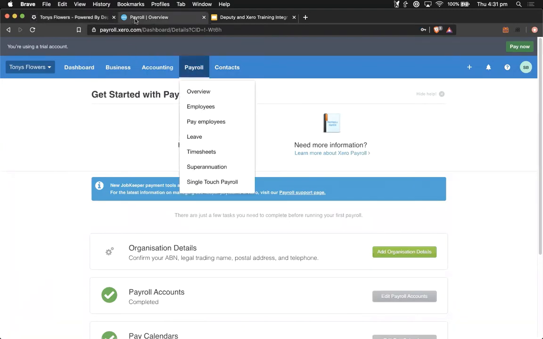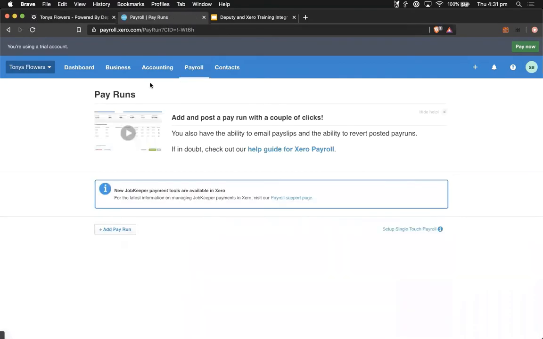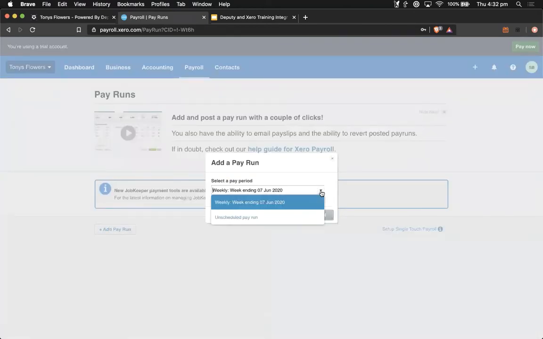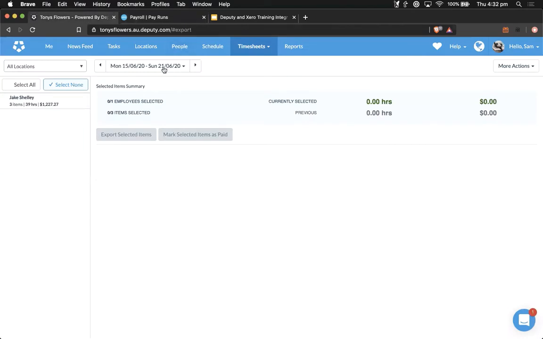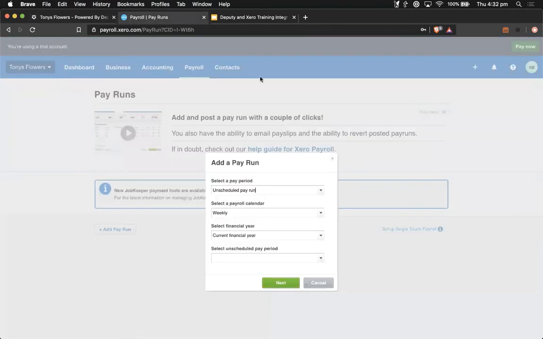So we're going to go into Xero, we're going to go into pay employees, and we're going to add a pay run. So let's hit add. Now we're going to add an unscheduled pay run because we don't want the week ending the 7th. Pretty sure it was the 21st that week ended. But also just go back and double check, see? The 21st. Great. So we'll go down here. We'll go to the week ending the 21st.